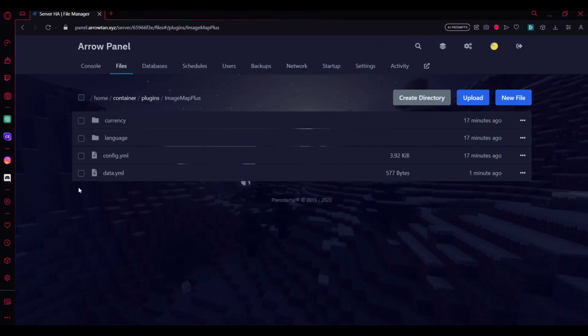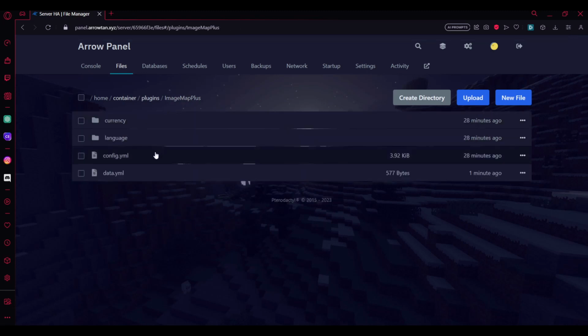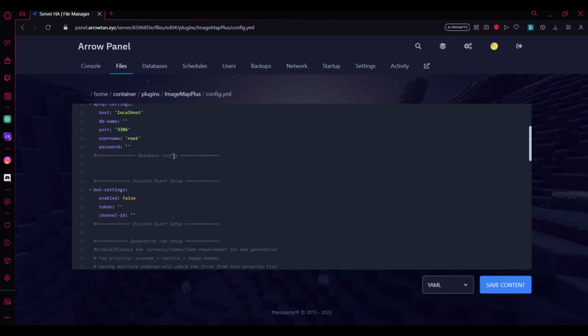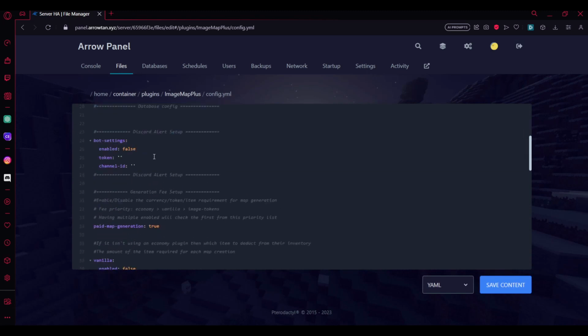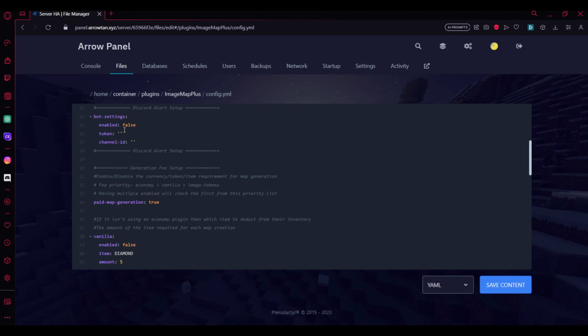So here's the configuration files. You can just ignore this language and currency folder. Now you have to go to config. Here you can edit the prefix if you wish to, and then you can use MySQL if you wish to. And here's the bot actually. I won't be showing that as it's a lengthy process, as you need to create a bot and such. So basically just enable it here and add the token and the channel ID.